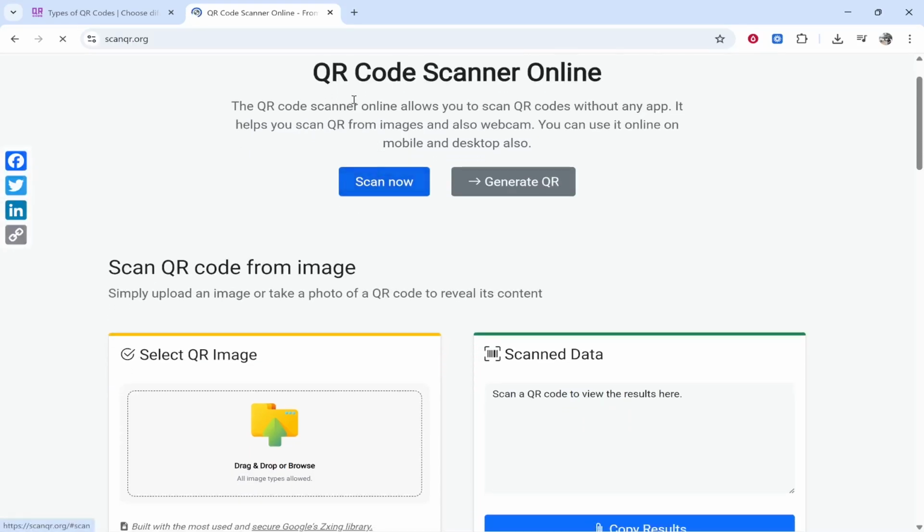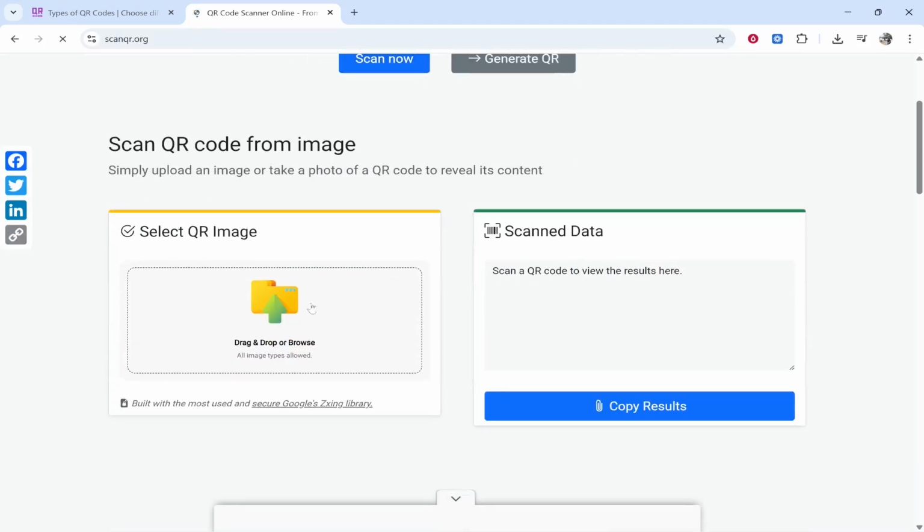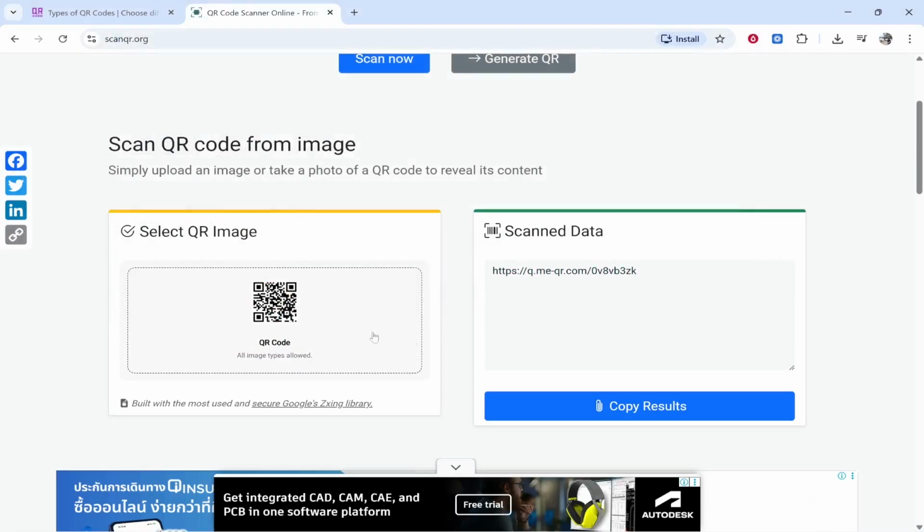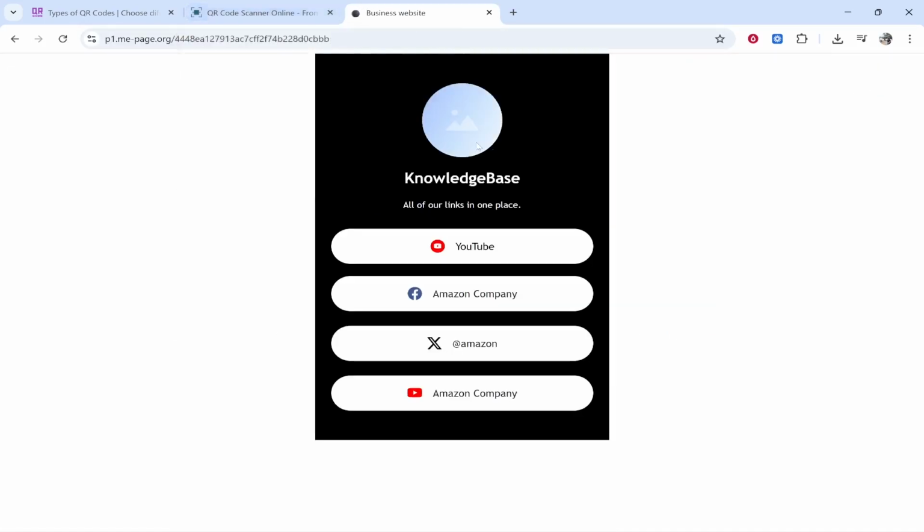So now I've opened up a QR code scanner. We can then go ahead and upload our QR. So upload it from your file explorer. And then as you can see, this QR code is going to go to a URL. And then this URL should show our links and our page. So there you go, that's all working.